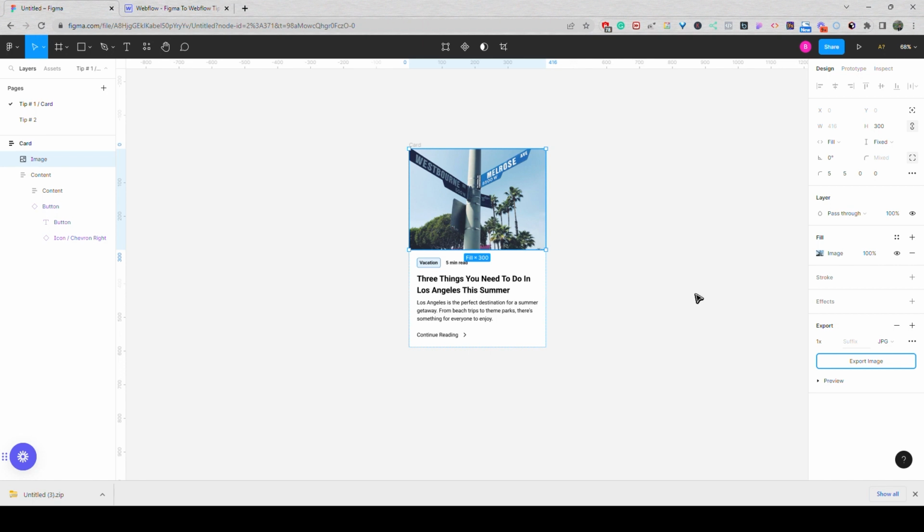Well, the reason that's happening is because if you look at my page name, I have a slash in the title. This also applies to the asset itself. So what I can do is remove this slash from the page name, go back and export my image once again, and then it exports as an image by itself.